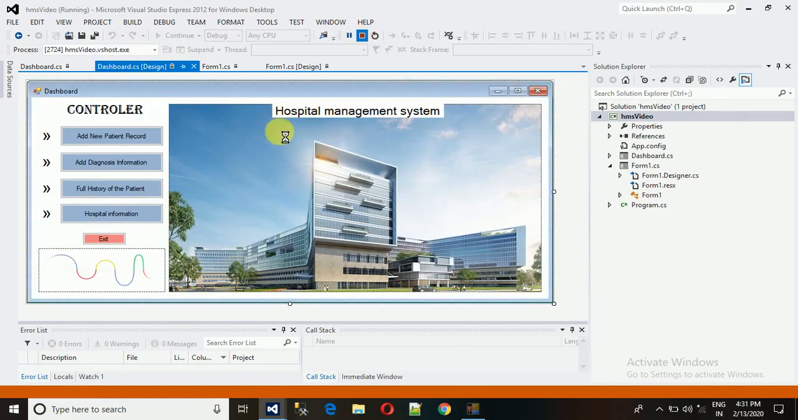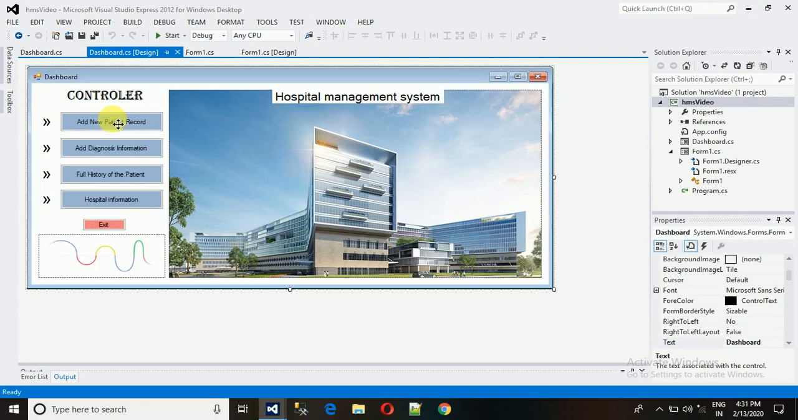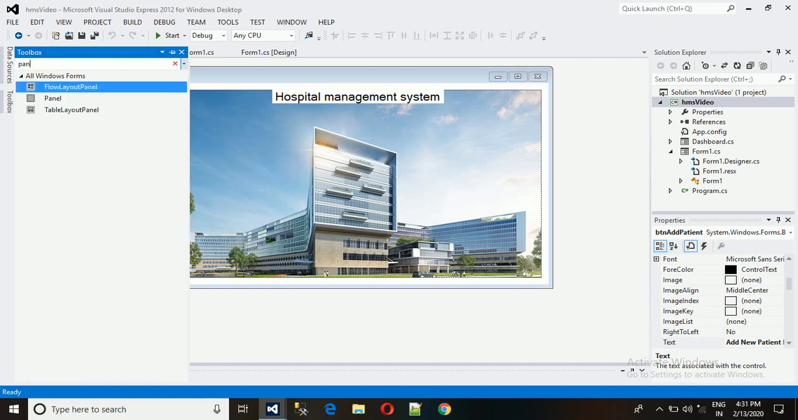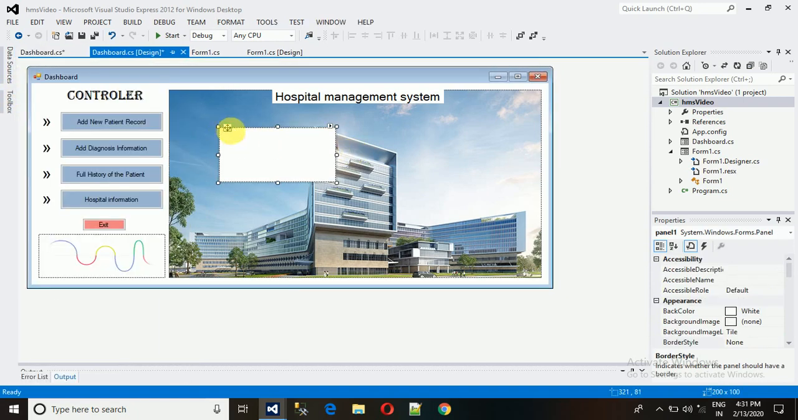First of all, when we click on this, we need a panel to overlap this. So first we need a panel. Just drag and drop it. Panel is like a plate in which you can put fruits, like text boxes and other buttons, whatever you want. In the same way, this panel works.